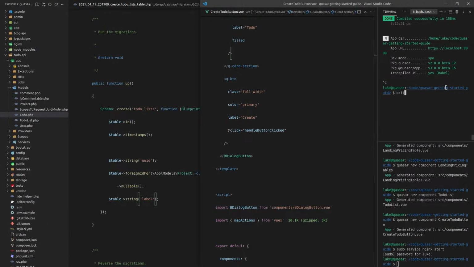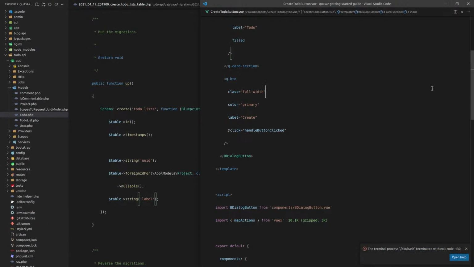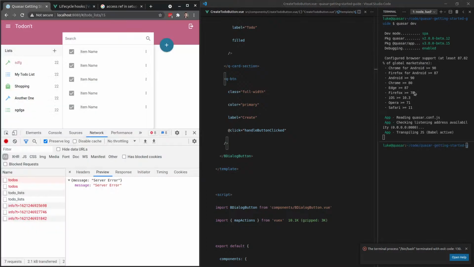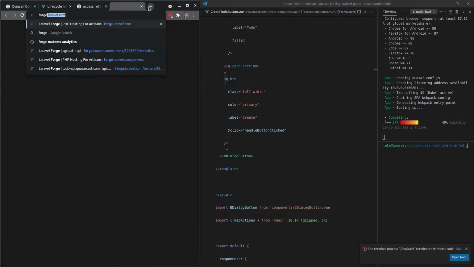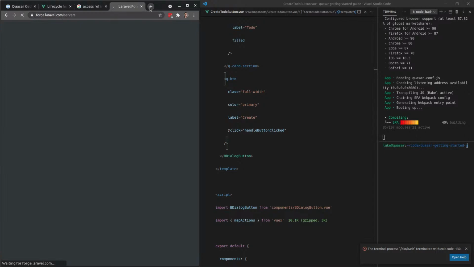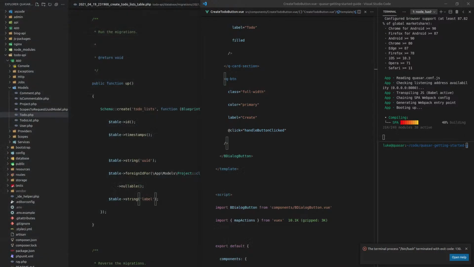That's already been pushed, so let's exit that. What am I doing? No, I didn't want to exit that. Quasar dev. But I am going to have to jump into Laravel Forge now and roll back that database and migrate it again. So I might have to do this on my bottom screen just in case there's stuff that you're not allowed to see.